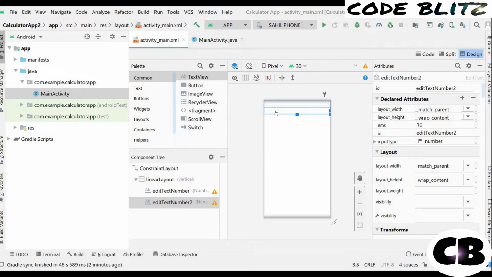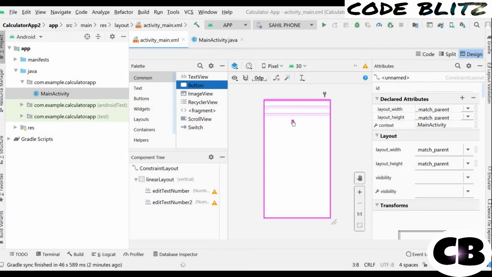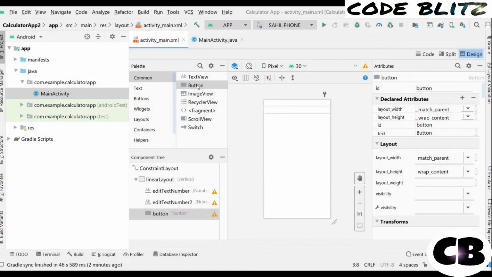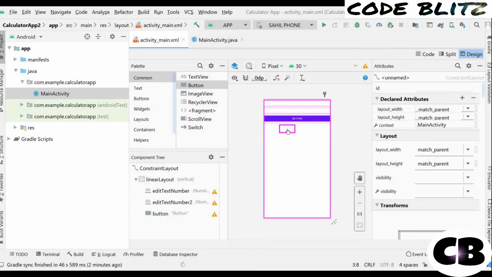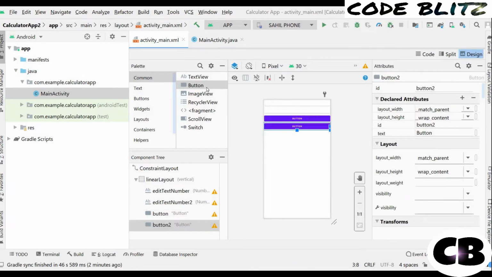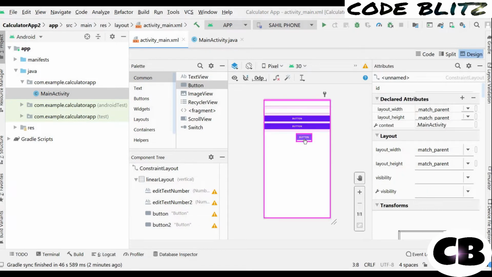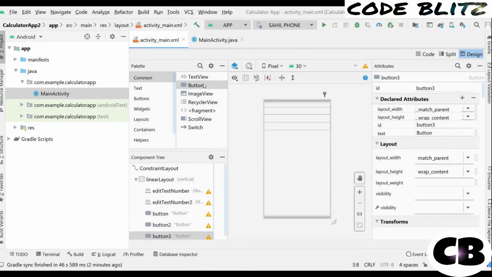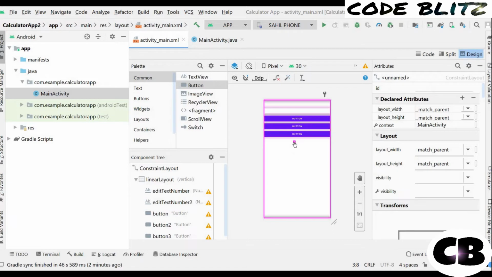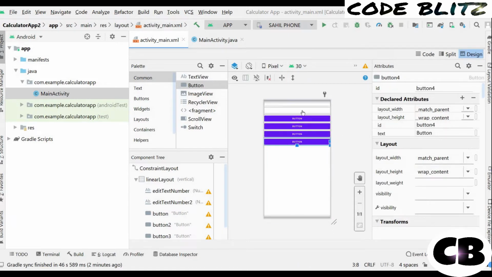Okay, now we have received 2 numbers. Now we have to perform the operations on that. To perform the operation we need button view. So this is for addition. Now I will again drag it. This is for subtraction. I will again drag it. This is for multiplication. I will again drag it. This is for division.